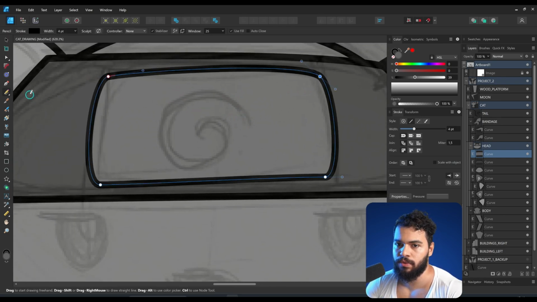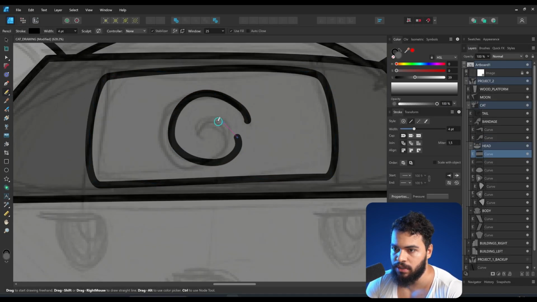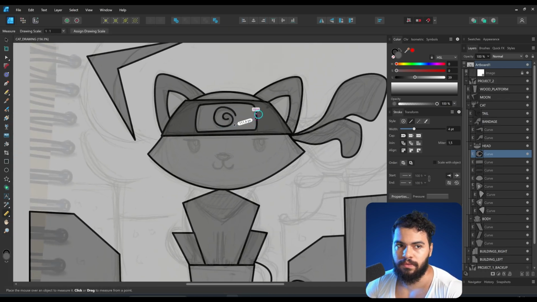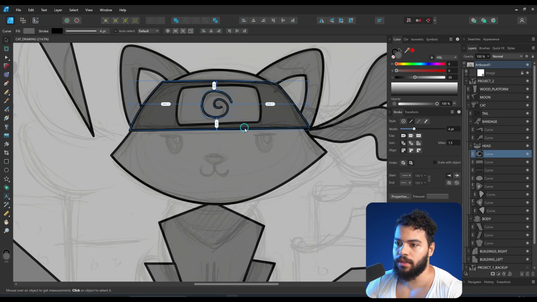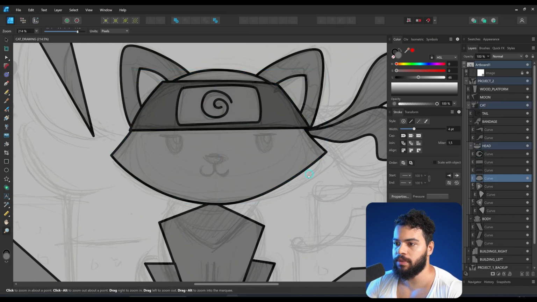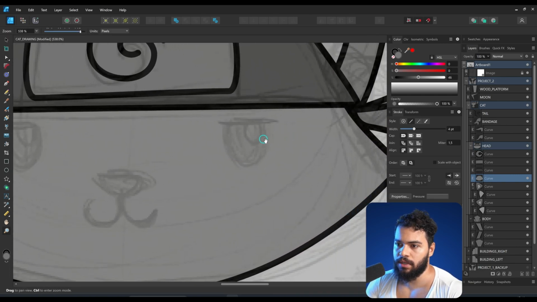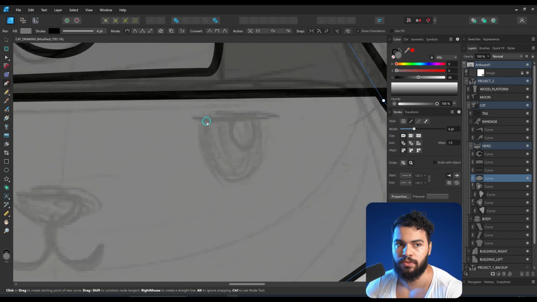And here I will use the pencil tool, turn it on, and I will create this spiral shape. Like that, that's fine. Very good. And now I will create the inner shapes, which is going to be related to the mouth and also the eyes. For these areas, look at this. I will do this. I like to do in this way.